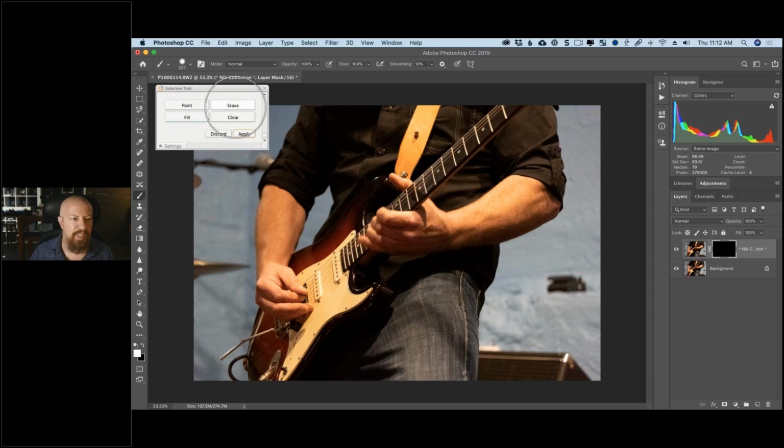If I was to click on erase here, that's already where it is. It's kind of erased that whole mask there. If I click fill, this goes to white. It's now filled the mask, and this is fine, but you can do the same thing by just switching between a black and white paintbrush. So I'm gonna just say apply that.